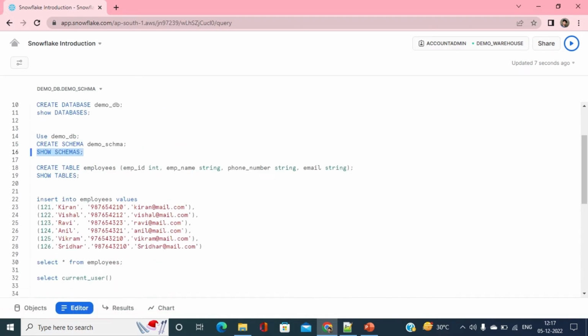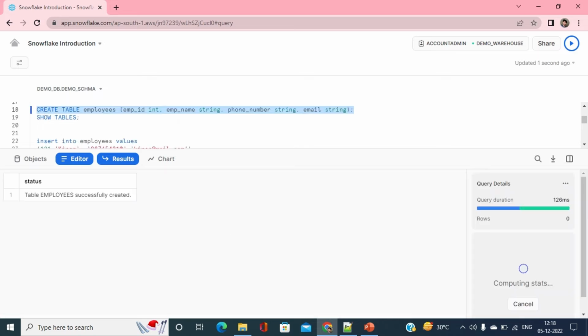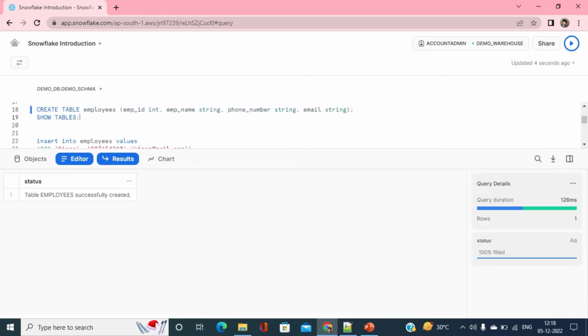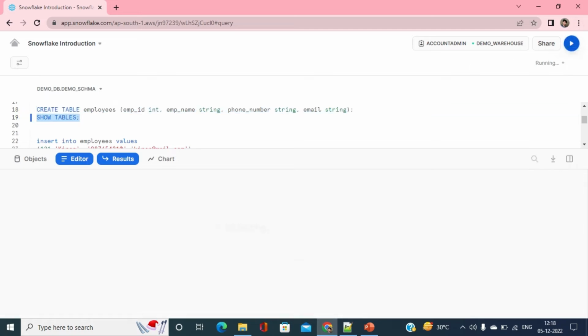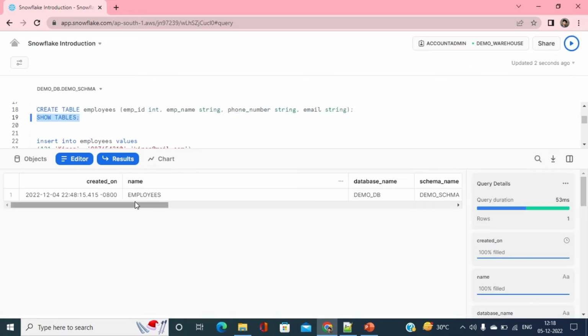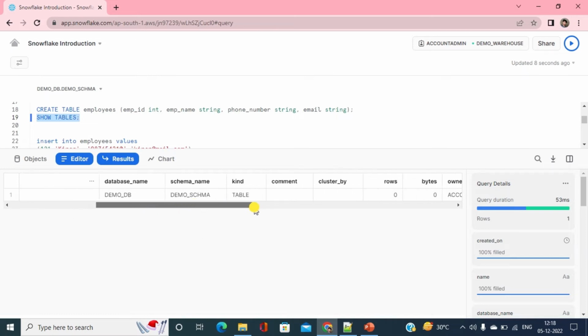Let's create a table using create table. Employees is the table name, and employee id, employee name. Employee id is a column name, and int is the integer, that is called the data type. Employee name is a column name, and string is the data type, phone number string, email string. You can fire this query to create the table. The table employees successfully created. Let's show the tables. There should be one table called employees. Yeah, one table is created at a particular time, and you can see the details of the table.